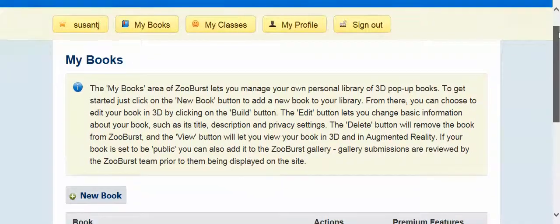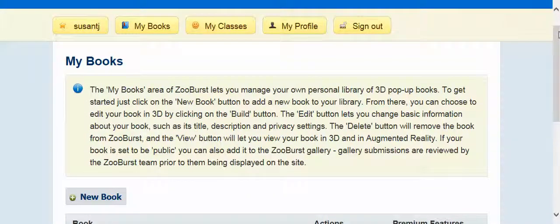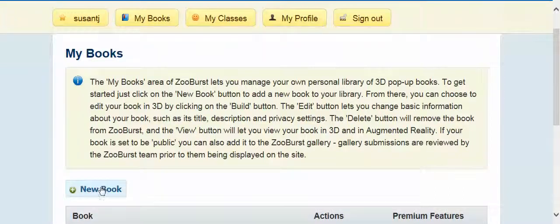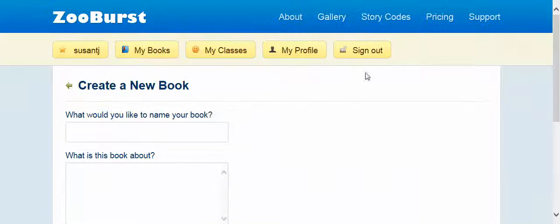All right, we learned about divorce and how different age children are affected by it and how they react to it and whatnot. So we're going to create our book today. So let's go here to New Book to create our book. All right, what would you like to name your book?